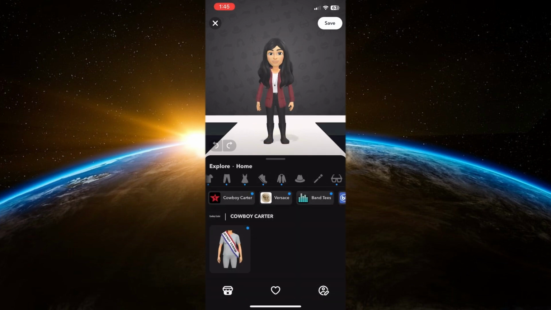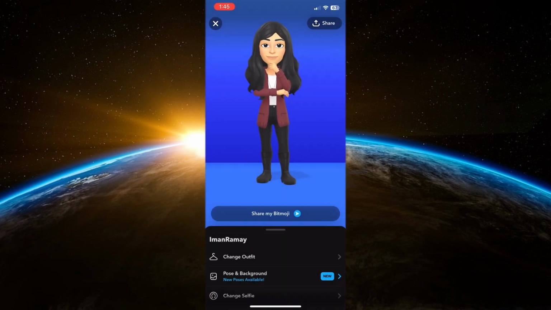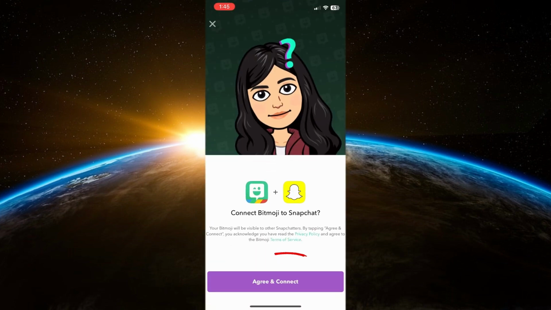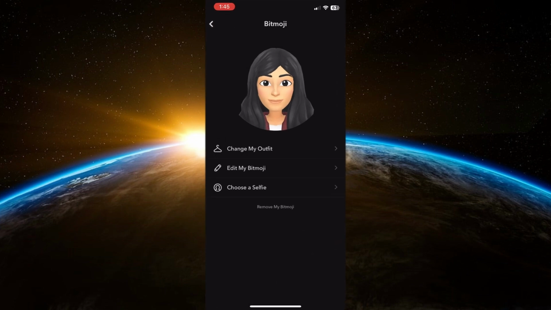Once you are done, click on Save at the top right corner of the screen. To connect Bitmoji to Snapchat, click on Agree and Connect. Now open Snapchat and go to your profile to see your created Bitmoji.